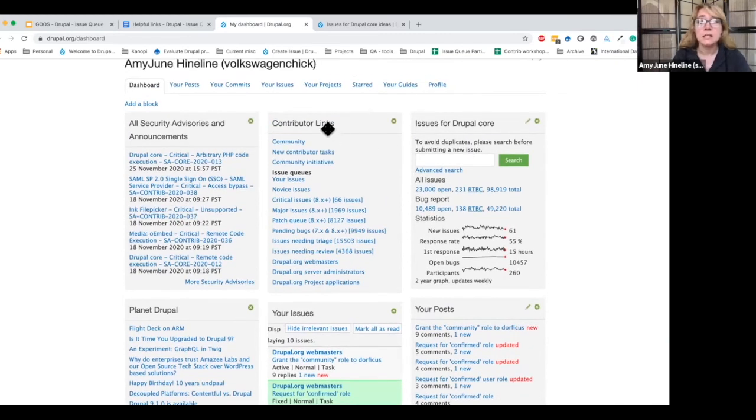And then up here, there's this contributor links block. I recommend that everyone has this on this page because it has some predefined links for you where they've predefined some of those advanced search fields for you. So you can select this and it will pull up all of the novice issues in the queue. You can read all of these different things, your issues, pending bugs. And then on this side, it's a block specifically for Drupal core.